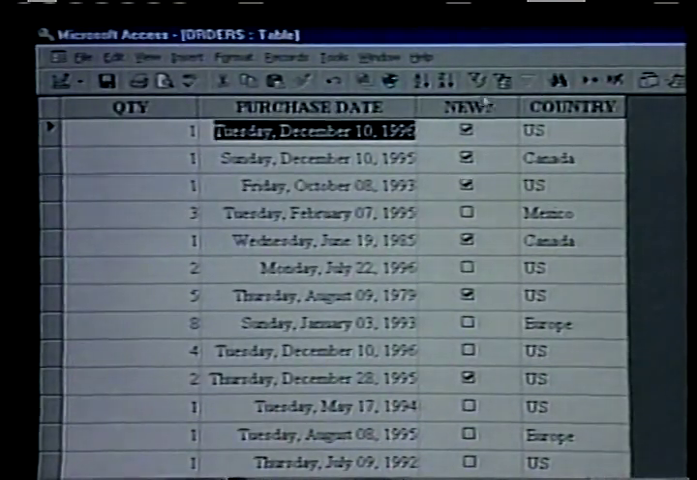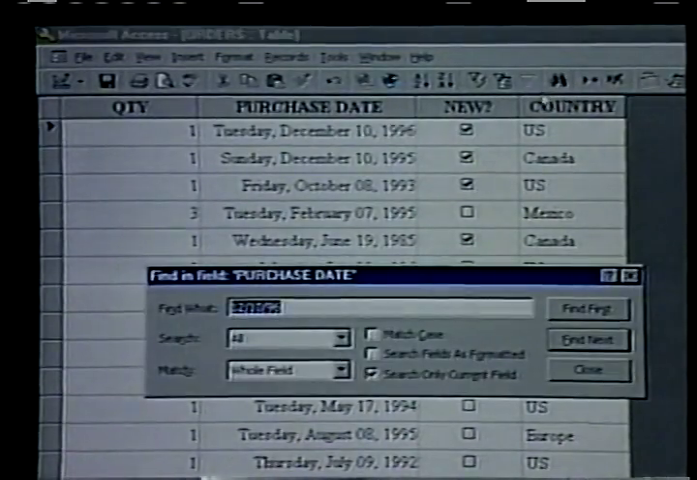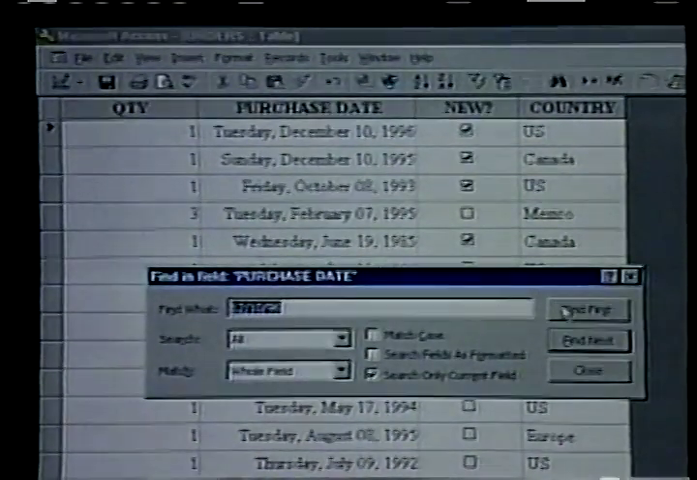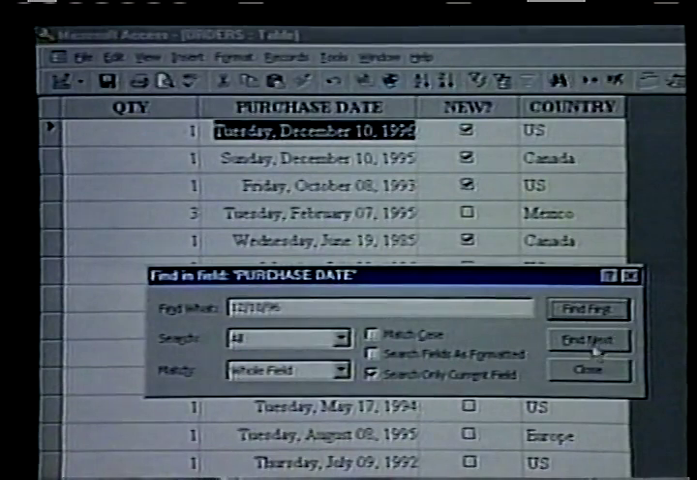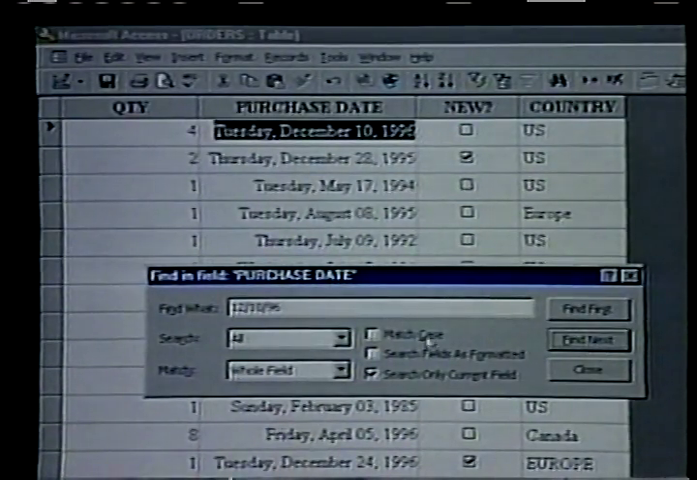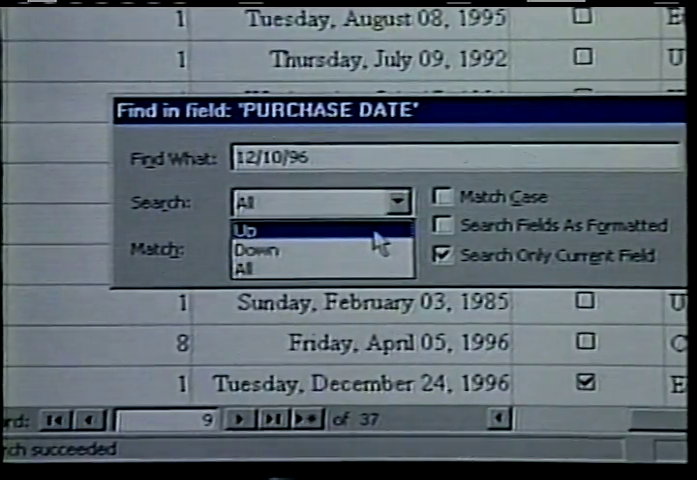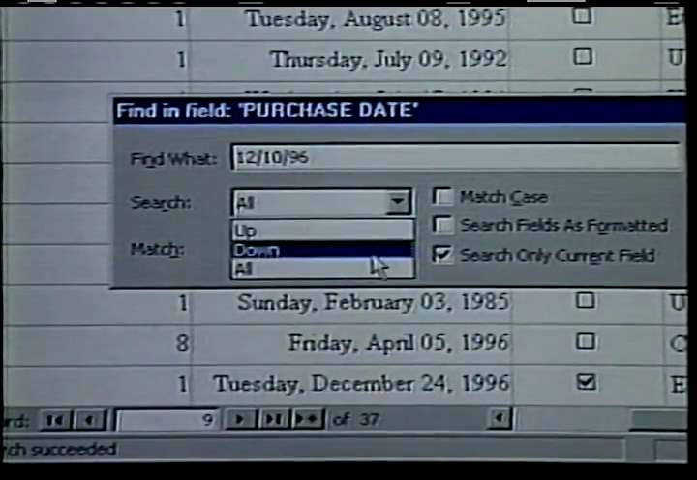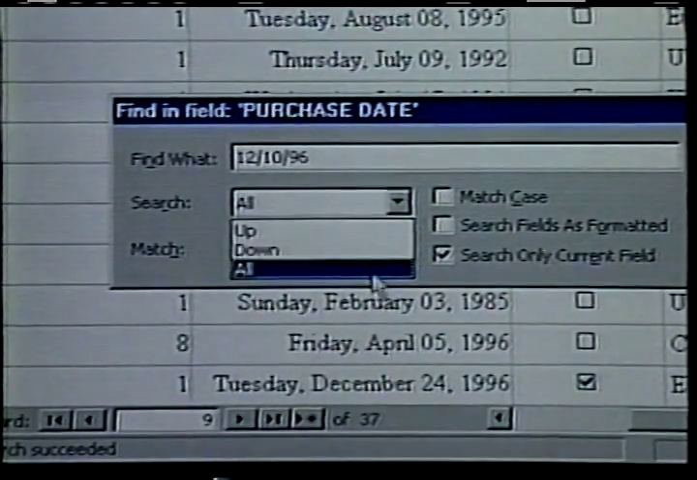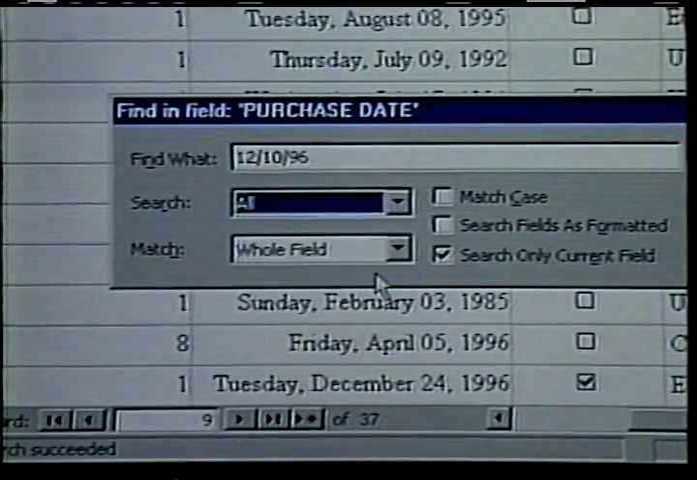If this isn't the record we're looking for, we continue the search by choosing the Find Next button. The search feature specifies whether the search proceeds from the current record up to the beginning of the records, or down to the end of the records. The default is All, which searches the entire datasheet. We'll accept the default setting.